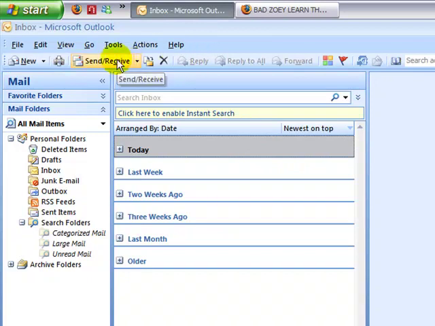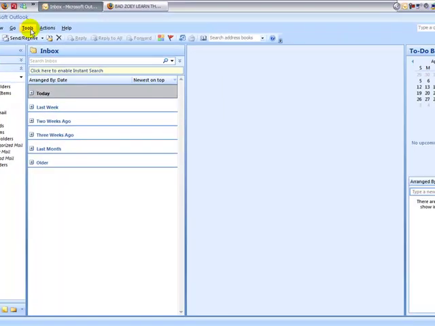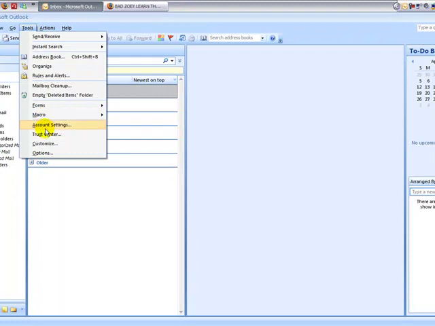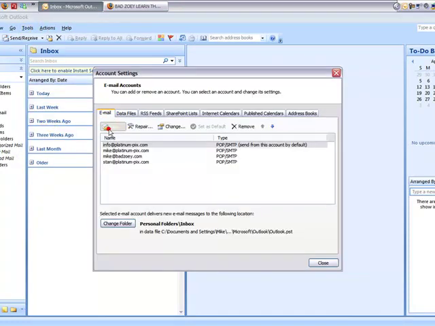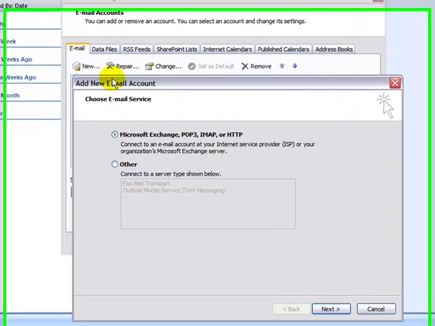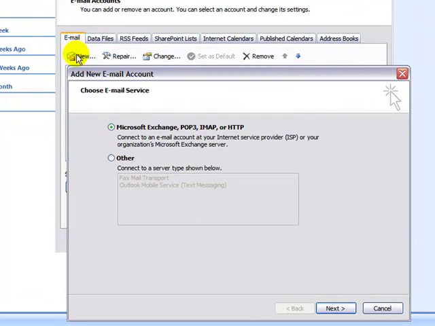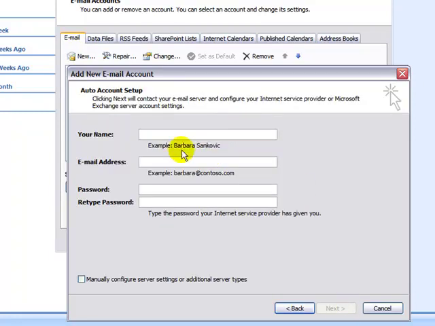Load up Outlook Express. Once you get that loaded up, click on Tools, Account Settings, and then click on New, which is located in the top left corner right there. And then Microsoft Exchange, POP, IMAP, or HTTP, that's the one we want. We click on Next.